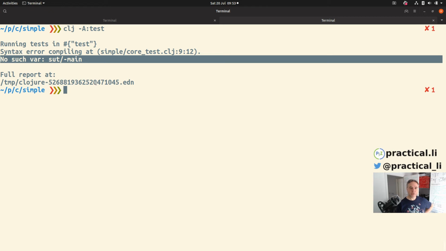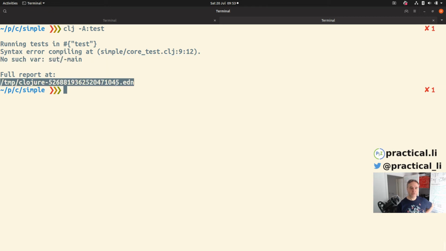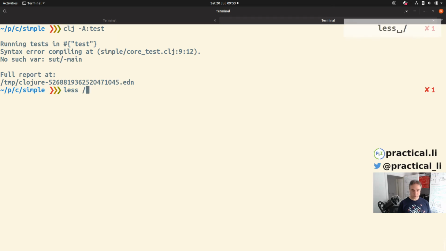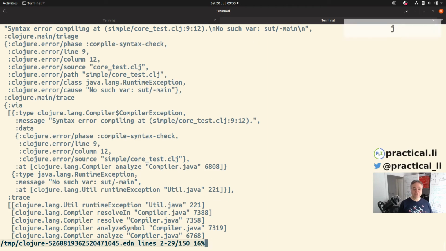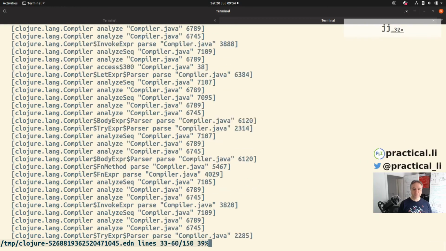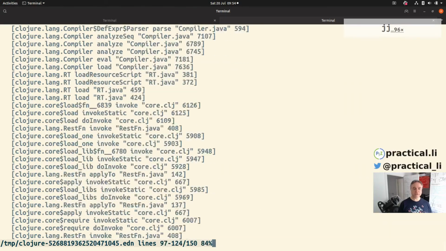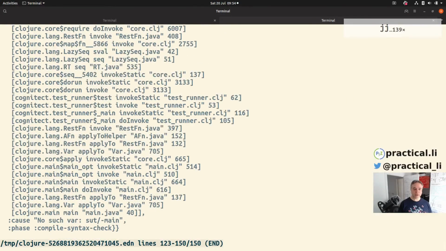But it's also showing us, I think this is the whole stack trace. Here, let's just go and have a look, because that would be quite cool as well. Because sometimes you do need to go and look at the stack trace. Yeah, but the stack trace as a Clojure map, so that's nice. That's much easier to work with than your average stack trace.